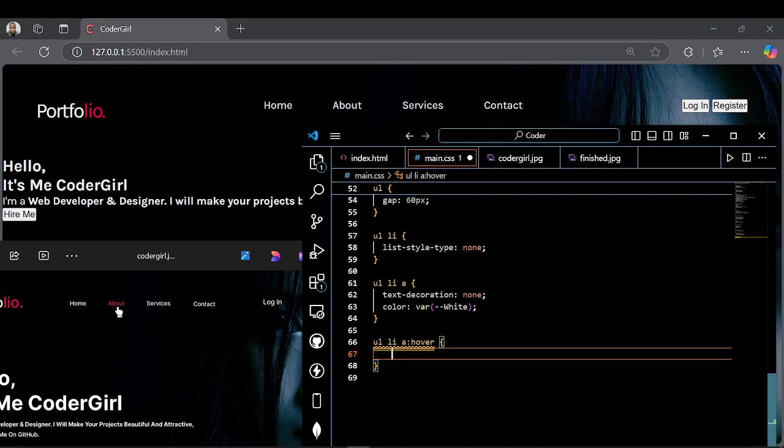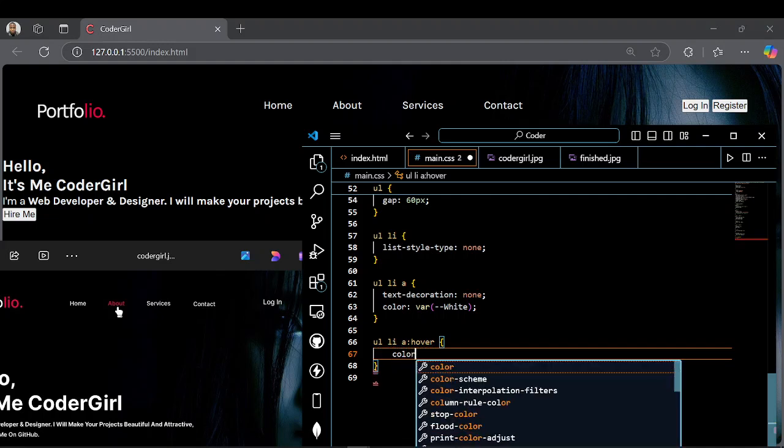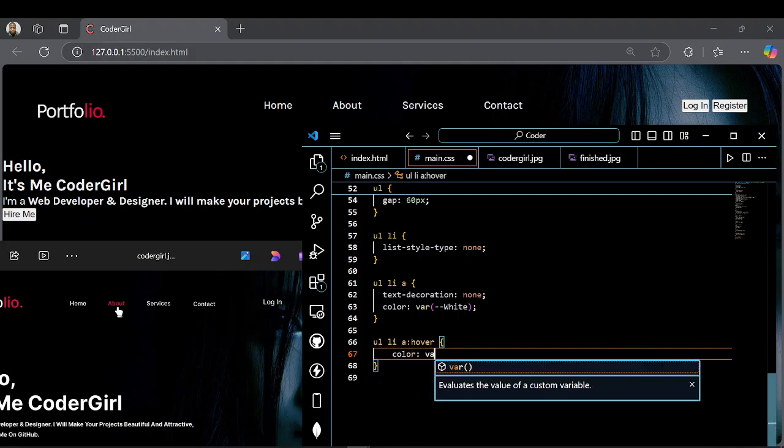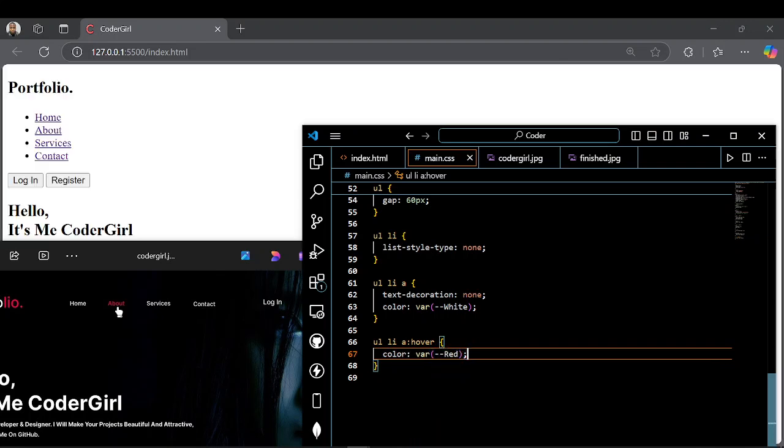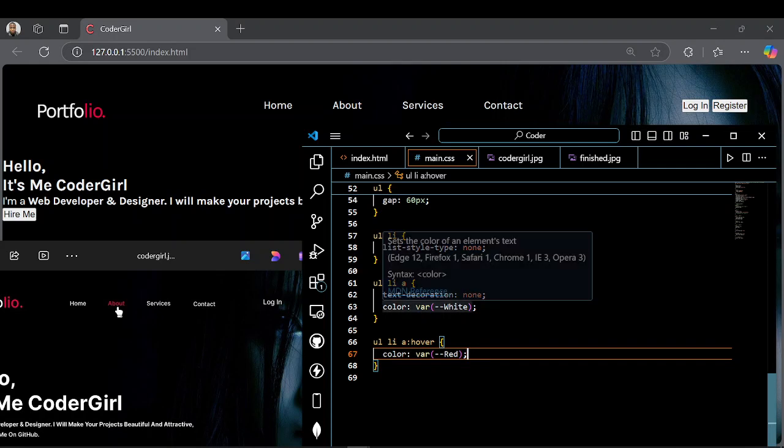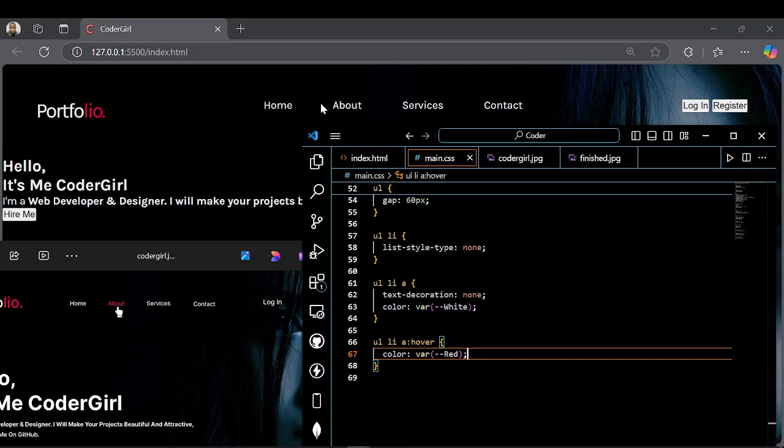So okay, what is it asking us? What do you want to happen when we hover on it? Okay, I want to change the color to, let's give it our red back. I want the color to change when I hover over it. So now whenever I come to these, everything changes. That's how to do it.